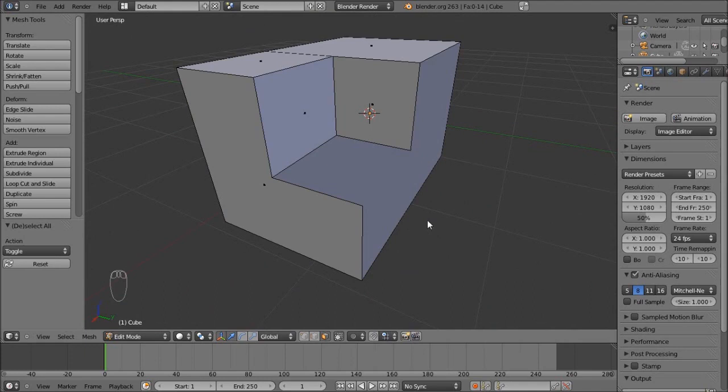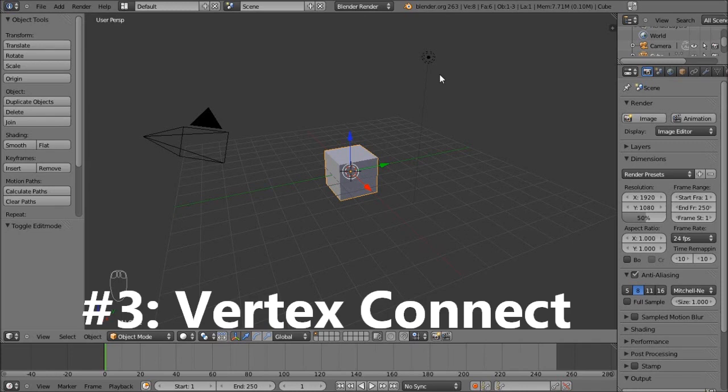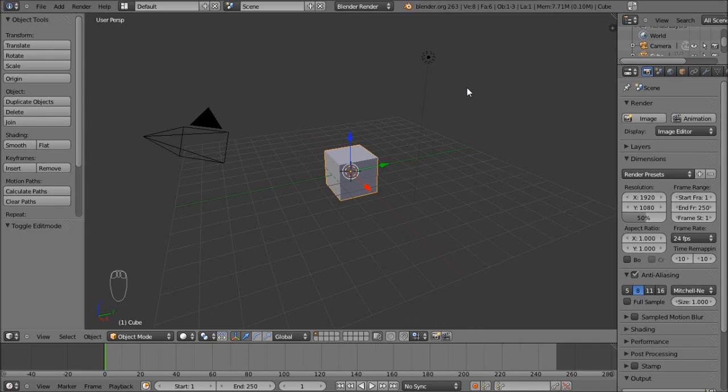Feature number three is Vertex Connect. What Vertex Connect is, as the name implies, is it allows us to connect vertexes together in the same mesh. What this means really is that we would be connecting two vertexes in the same mesh together that are on opposite sides of the same face. Now Ngons actually allows this for the first time. I'll show you what I mean.